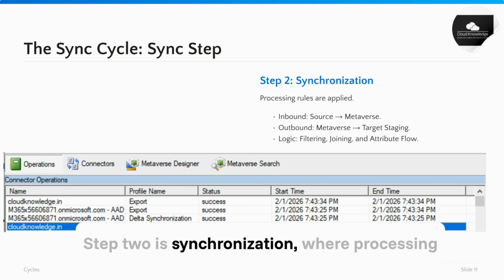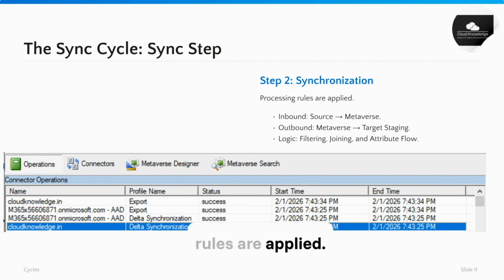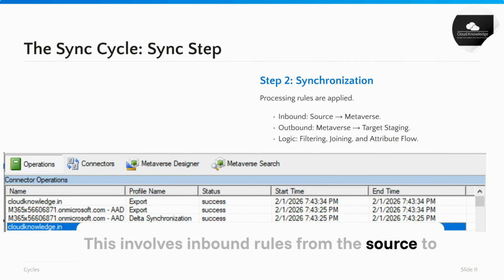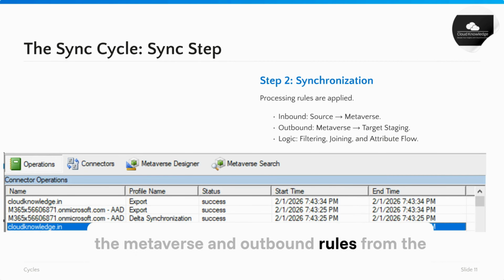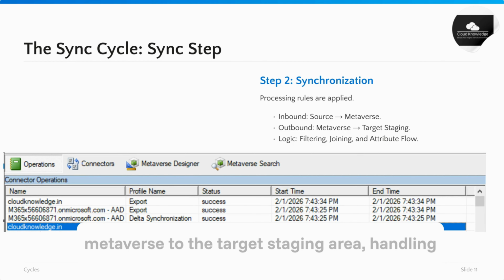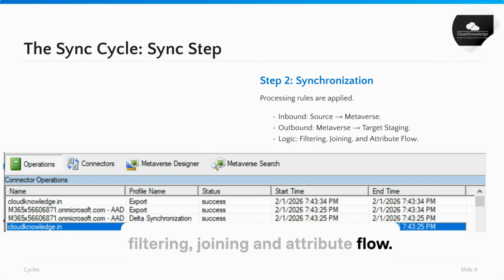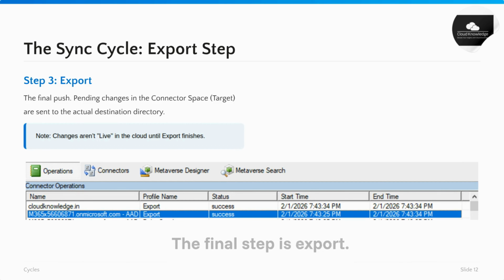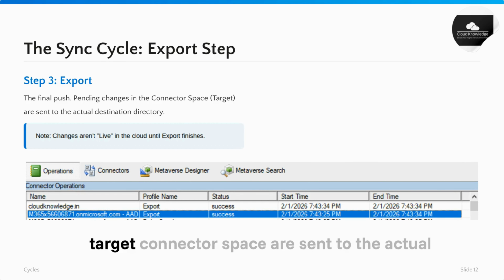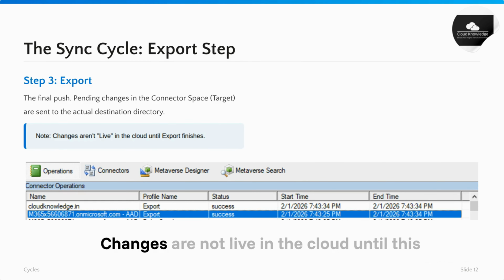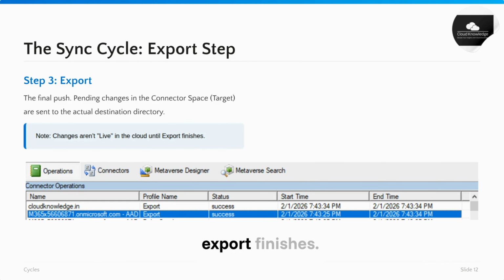Step 2 is synchronization, where processing rules are applied. This involves inbound rules from the source to the Metaverse, and outbound rules from the Metaverse to the target staging area, handling filtering, joining, and attribute flow. The final step is export. This is the push where pending changes in the target connector space are sent to the actual destination directory. Changes are not live in the cloud until this export finishes.